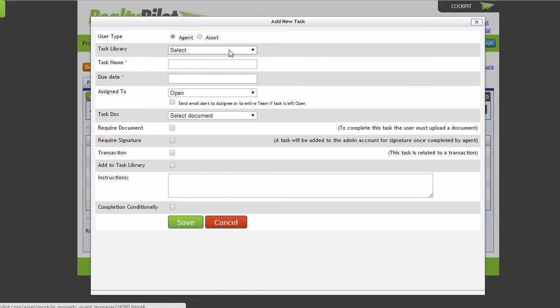The Add New Task window will pop up. Select the property if you weren't already in the property details page. Choose the user type. Next, choose the task from the task library dropdown if you have any. This will fill in the task name and due date from the information you put in when you created the task. If you don't have any tasks previously set up, choose a name for the task and then the due date. Assign the task in the dropdown or leave it open.